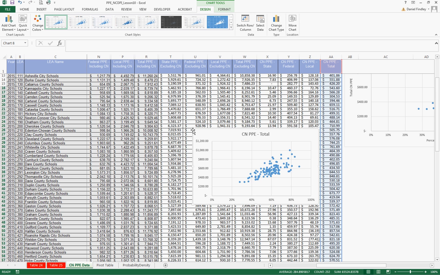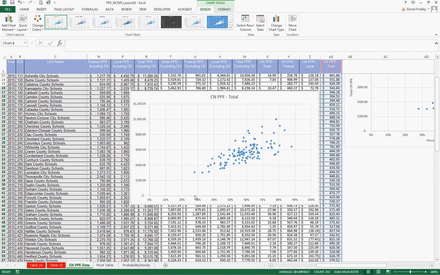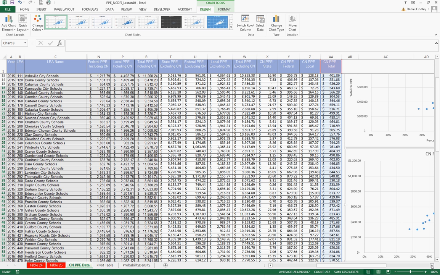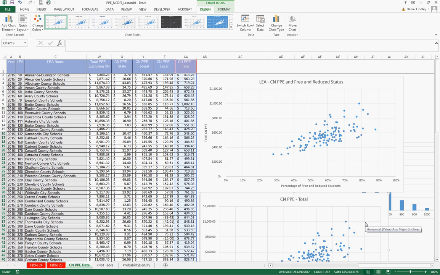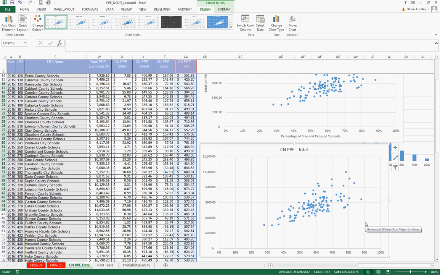And again, we come up with the same scatter plot. We need to add our axes labels so that we understand what's presented both on the x and the y axis. But again, this is the same chart, two different ways to do these. It depends on what you're comfortable with, but Excel will do some of the work for you.